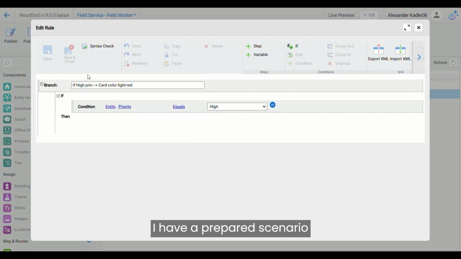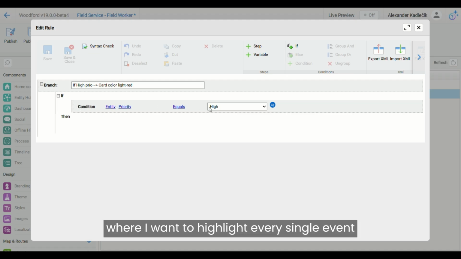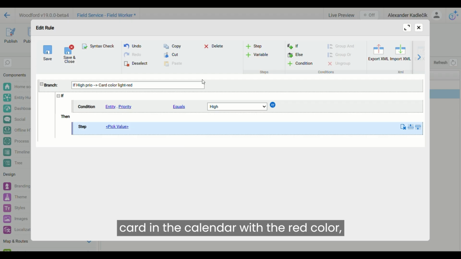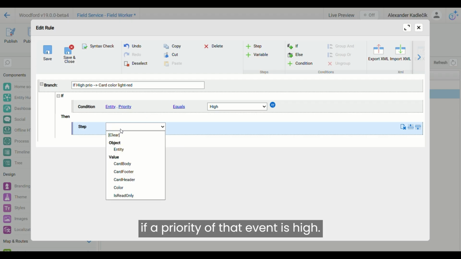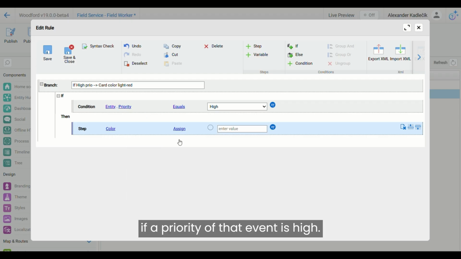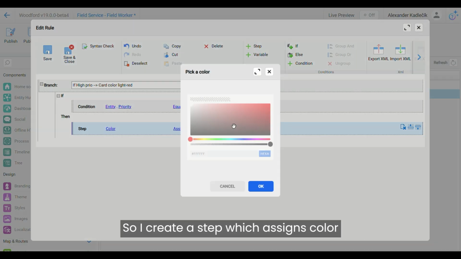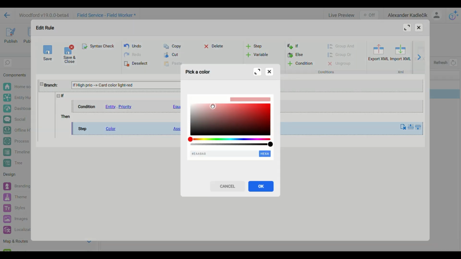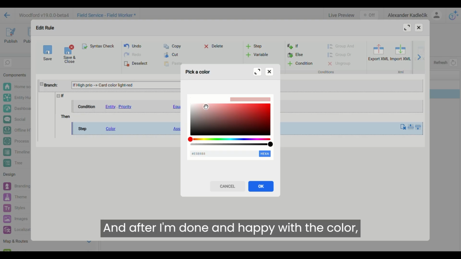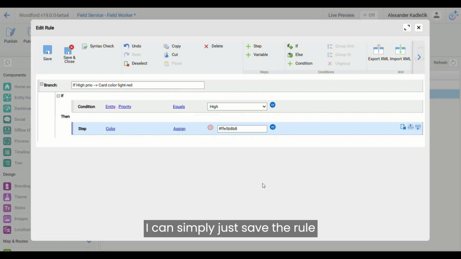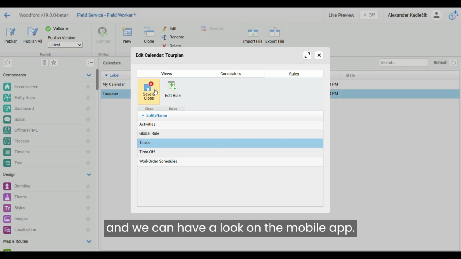I have a prepared scenario where I want to highlight every single event card in the calendar with a red color if a priority of that event is high. So I create a step which assigns a color to the card, and after I'm done and happy with the color, I can simply just save the rule and we can have a look on the mobile app.